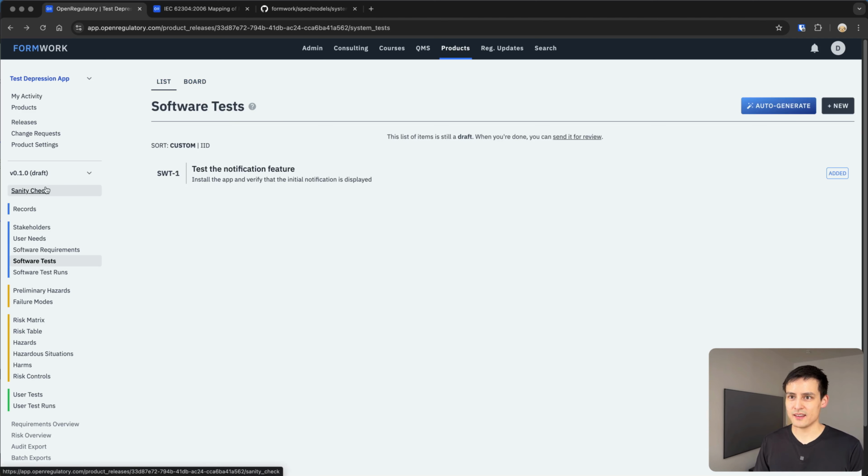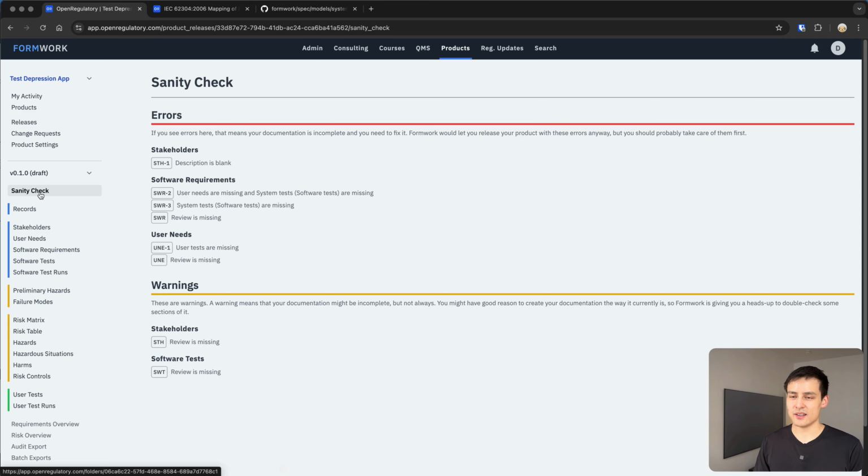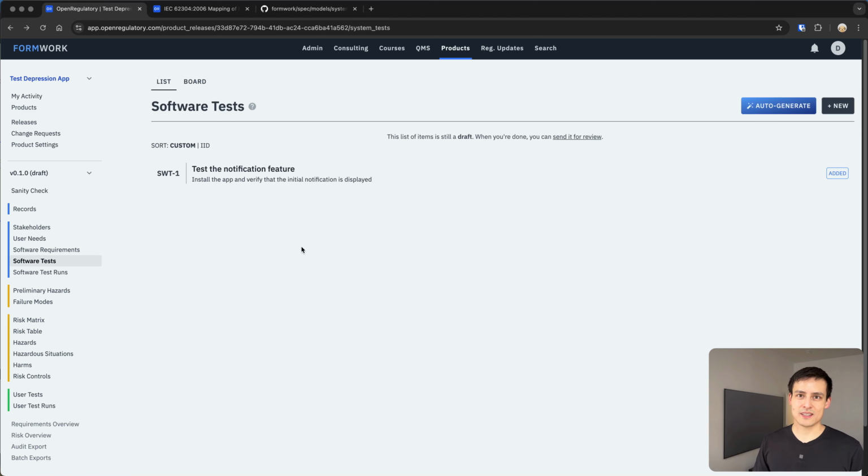Now, finally, this is of course very great. We can go to the sanity check, and you can see, okay, software requirement 1 is no longer mentioned here, because now software requirement 1 actually has user needs and it has system tests. So that's super great. We did a great job of reducing the number of errors in our sanity check. So we're getting there with our documentation. Anyway, that was software testing.